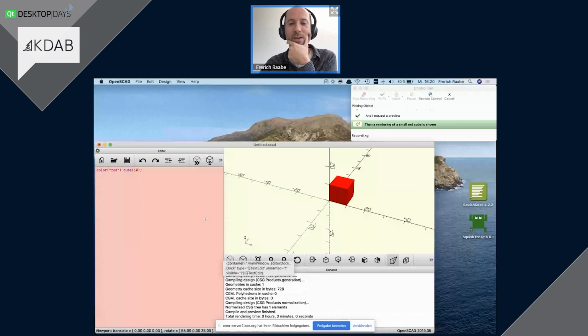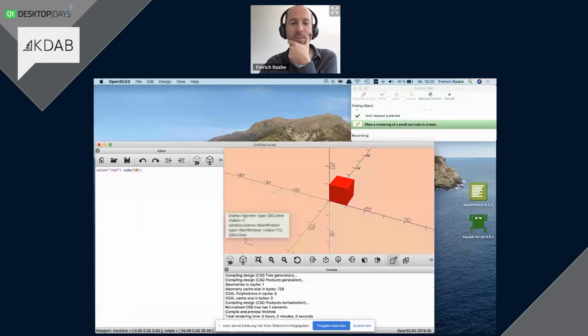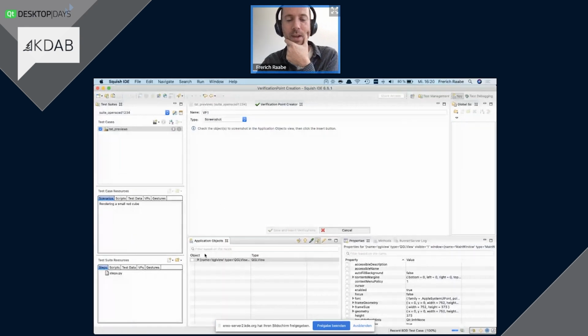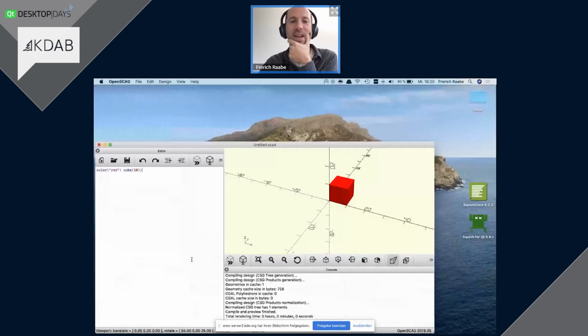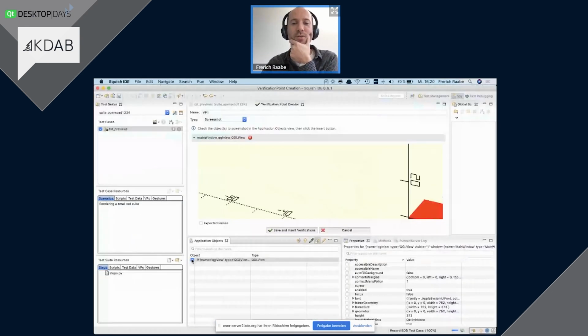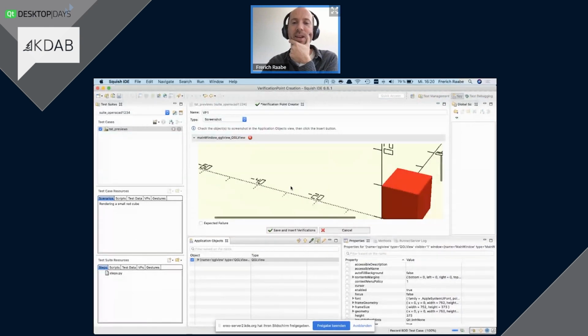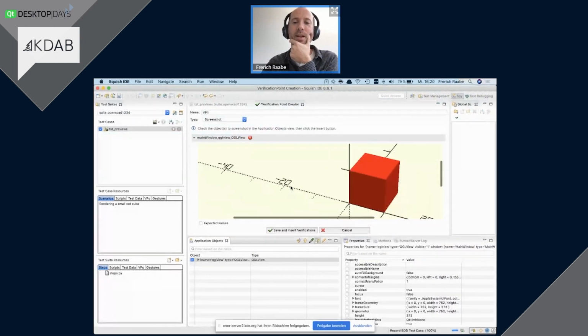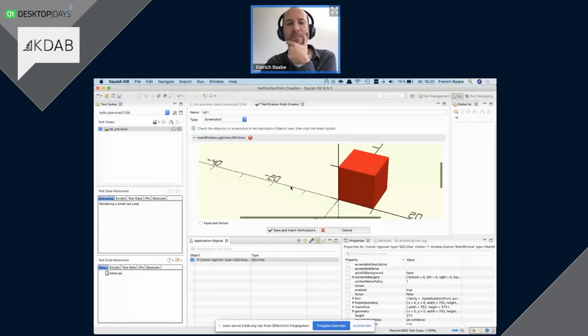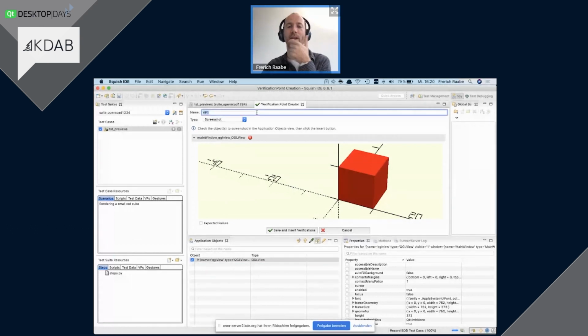So let's click this OpenGL view. And now put a checkbox here. And now Squish goes and takes a screenshot of that control. So it's a little magnified here, but you can see the red cube. Let's give a nice name to this verification, maybe something like a small red cube. Press this button.